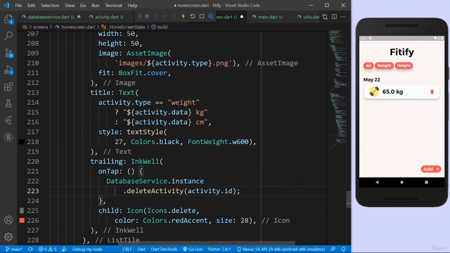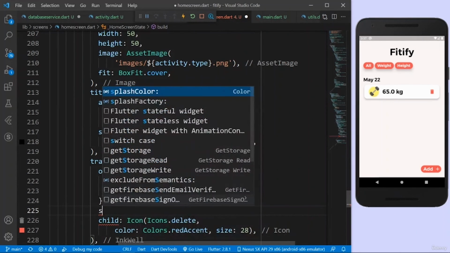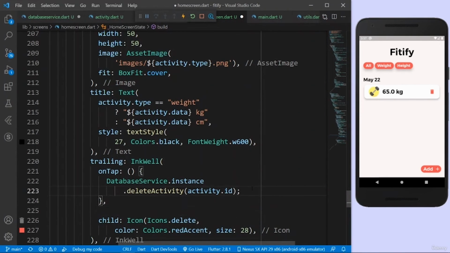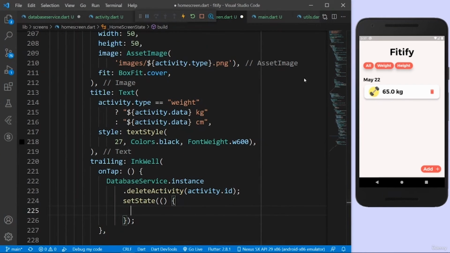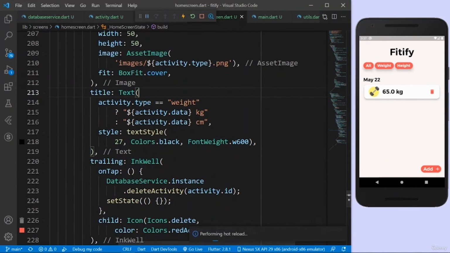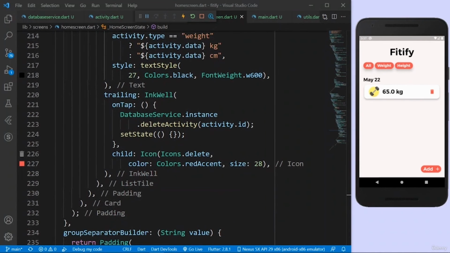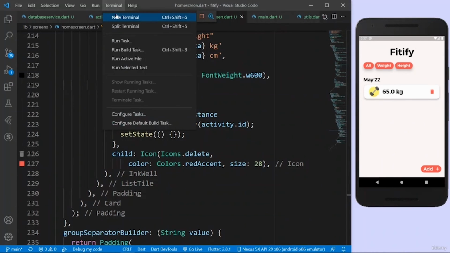Perfect. After that, I'm also going to call setState. After deleting the activity, set the state so that we can see the whole update. Let's save everything, and see if it's really working. Now when I click on this delete button, I should be able to delete this whole activity. Let me click on it. No, I can't delete it.